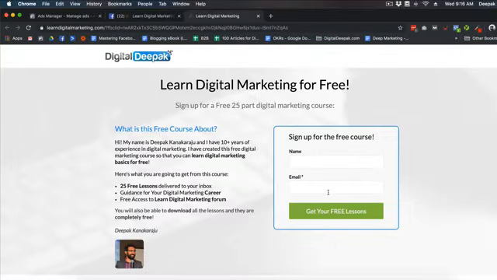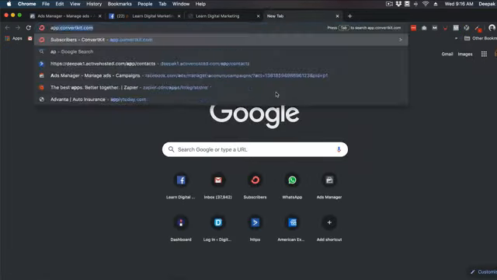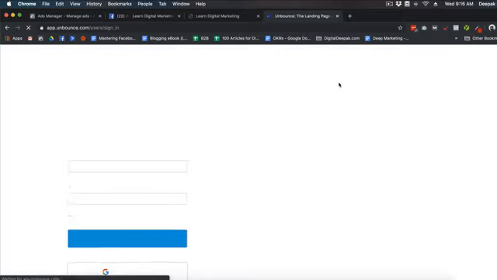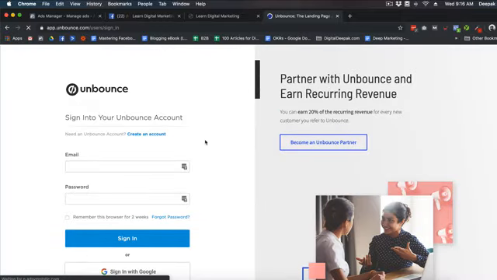So this is the ad. Anyone who clicks on it will go to this particular landing page, enter their name and email ID, and I will be collecting the leads. Let me also show you how I collect the leads. I am using Unbounce's landing page builder right now to collect the leads. Let me sign in, and I will show you inside how the leads are collected.